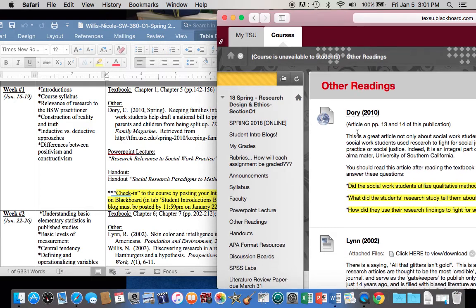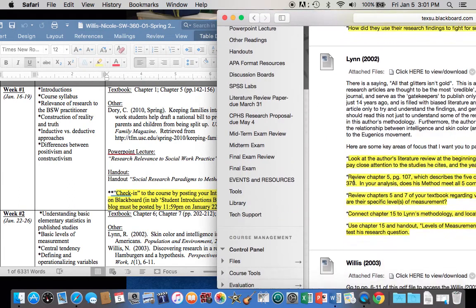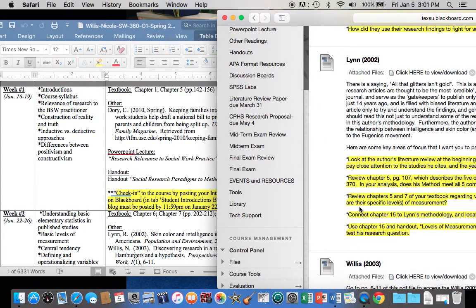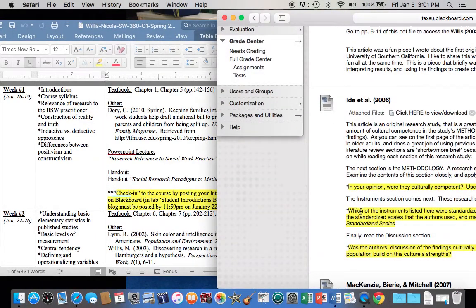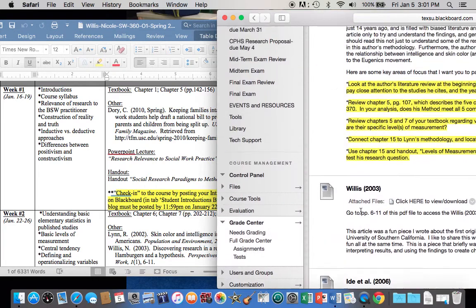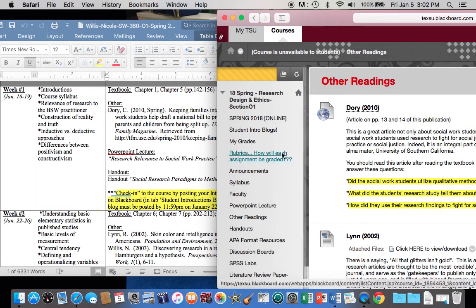On the other readings, I've also put some background, some context about the reading, and then at the bottom of each reading, I indicate what you should pay close attention to as you're reading it. Some of these articles are kind of long, and students wonder, well, what part should I pay attention to? And I've highlighted those here for you. Okay. So week 1, you should read the Dory article.